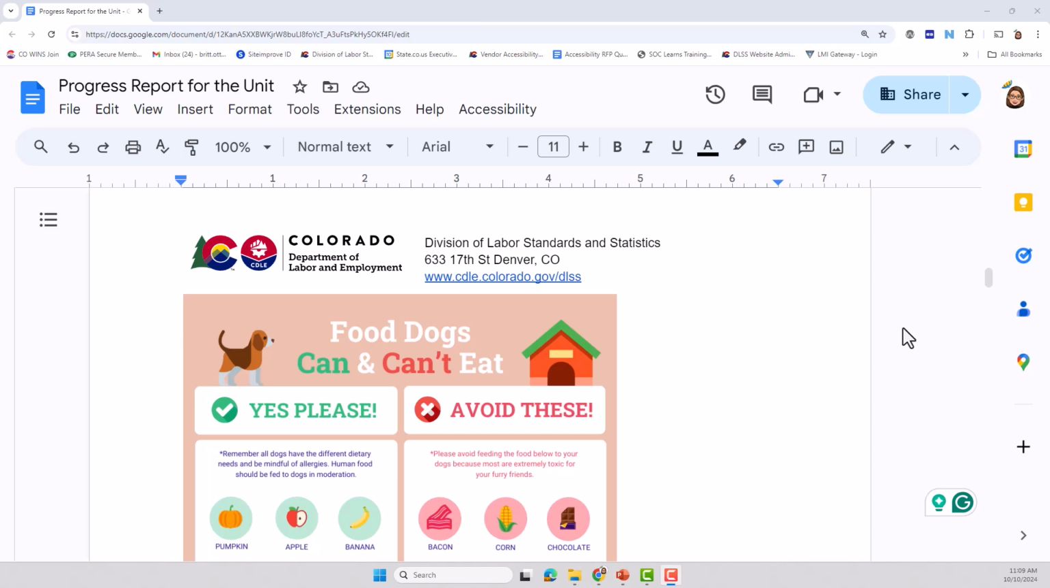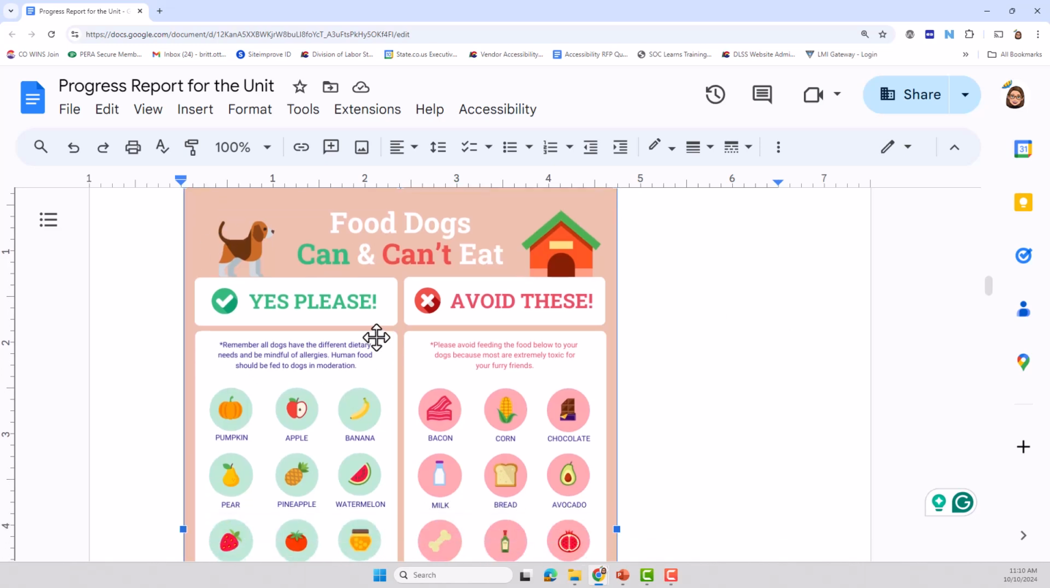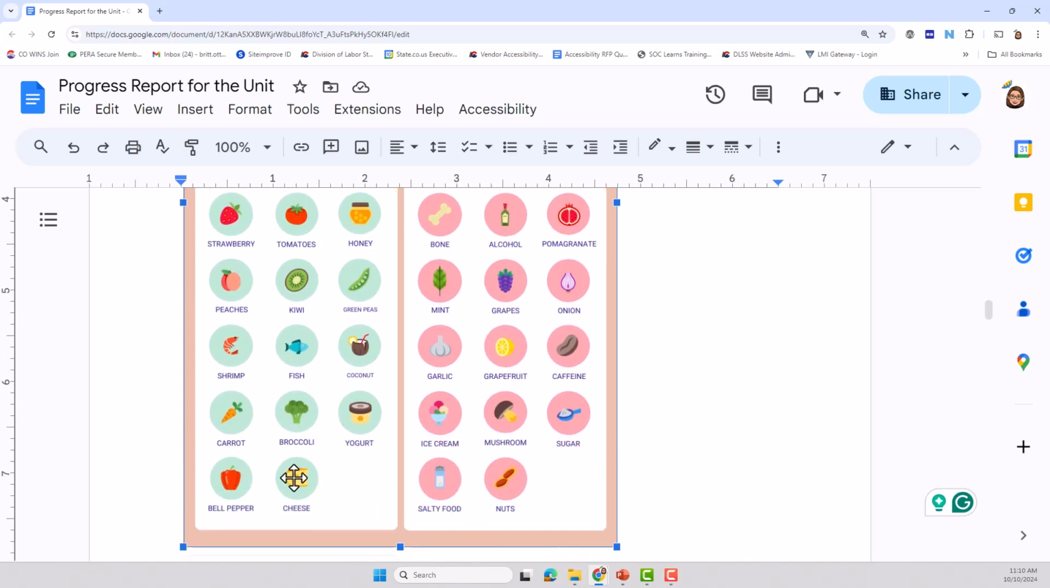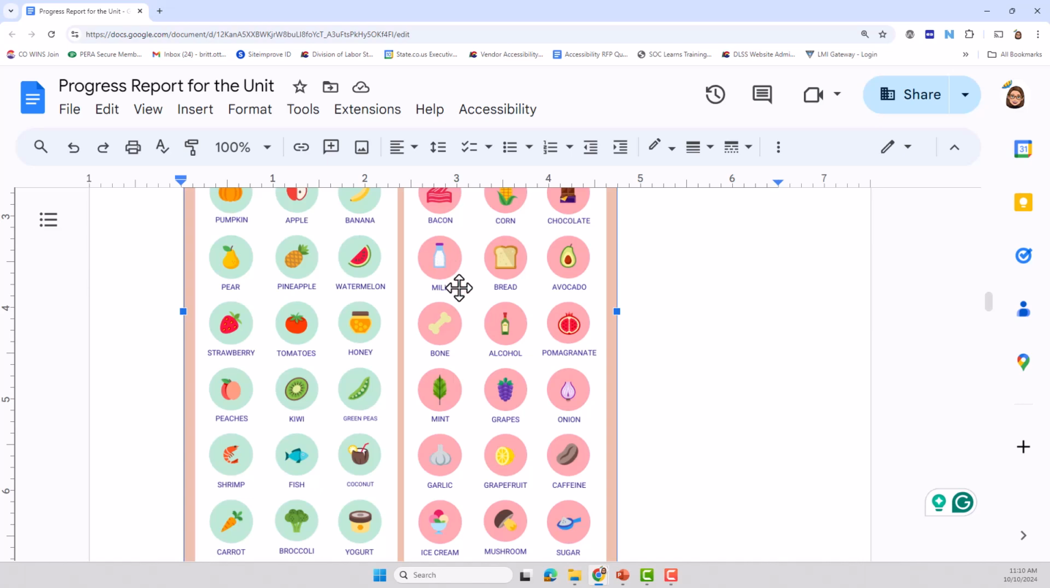Welcome back. In my previous video, we talked about alt text, and now we're going to talk about long descriptions for images. In my example document, I have an example infographic of food dogs can and can't eat. On one side of the infographic, there's a list that says, "Yes, please," and it includes all of the foods dogs can eat. On the right side, there's a list that says, "Avoid these," and has a list of foods dogs cannot and should not eat.